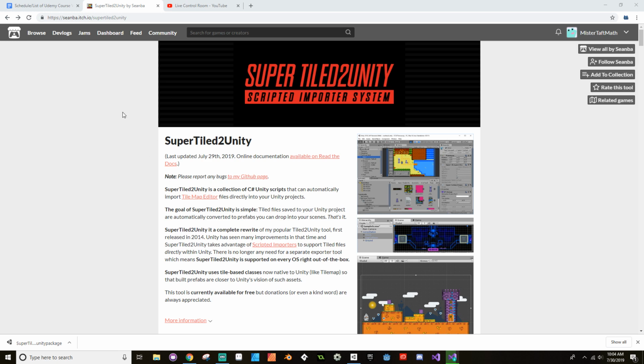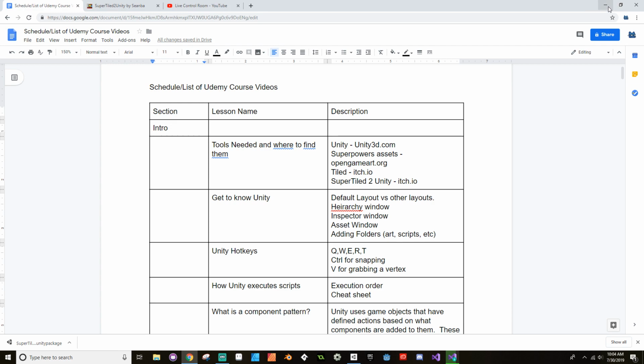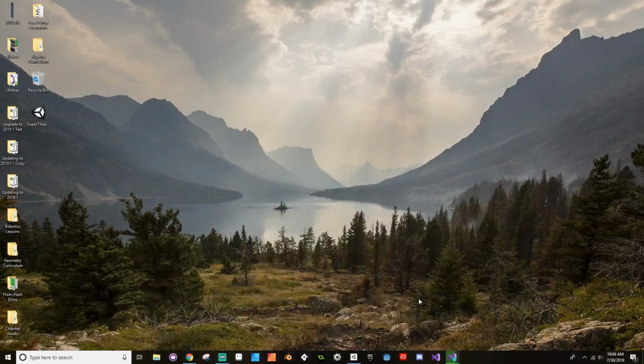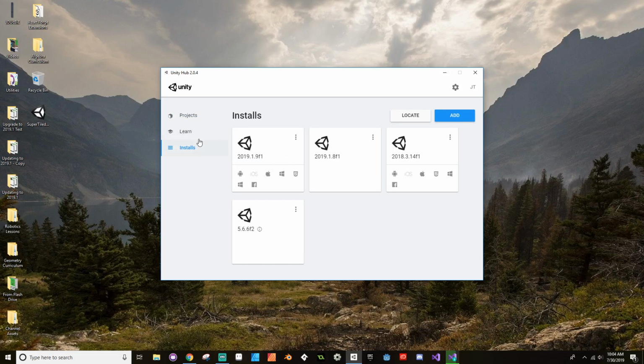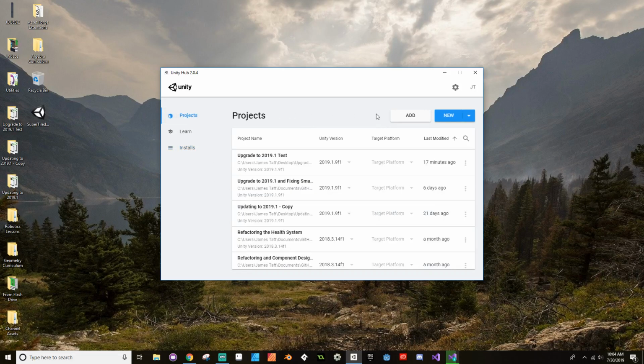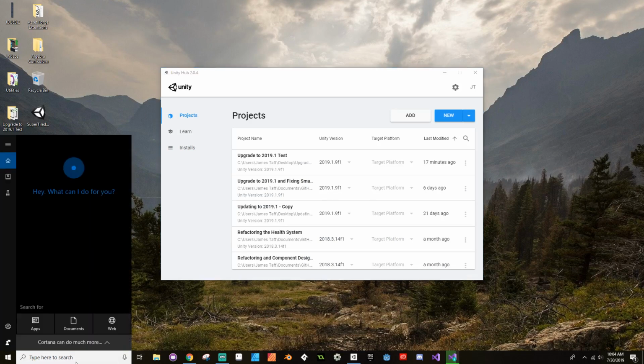All right, so we're going to be using this, and we're going to be using Tiled, and we're going to be using Unity 2019.1. I know 2019.2 just came out this morning, but I didn't want to delay the stream anymore to download that, so we're going to be using 2019.1 point whatever version I have, 2019.1.9. All right, so actually one more thing here.